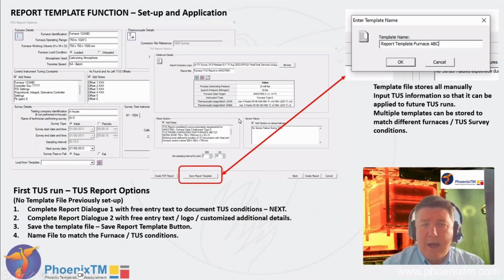Obviously, with the amount of information that has to be input into the report to make it compliant, this can take a lot of time. As a result, one useful feature we've incorporated into the software is the ability to save a report template. For instance, if you've got a furnace that you're going to regularly be surveying on a monthly basis, or every quarter, you don't want to be putting all of this manual data back into the report each and every time you do the run.